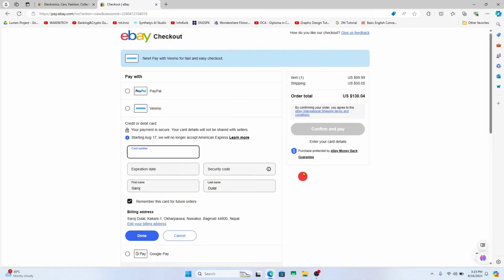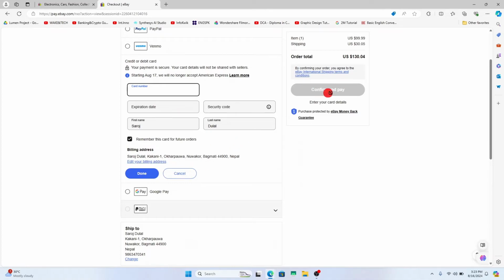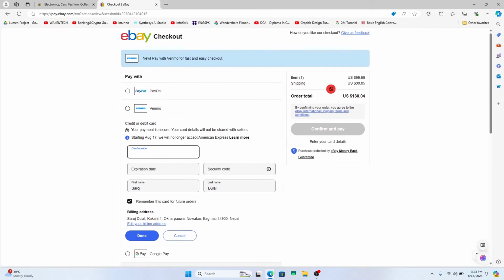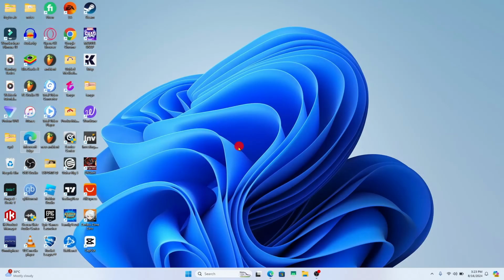Once you enter your credentials and confirm your billing address, you can click on the confirm and pay option, and once your payment has been verified, your checkout process will be completed. And there you have it. That is how easy it is to change your payment method on eBay.